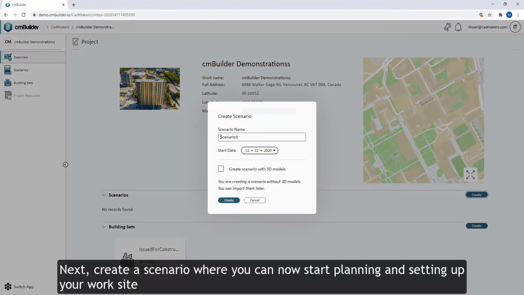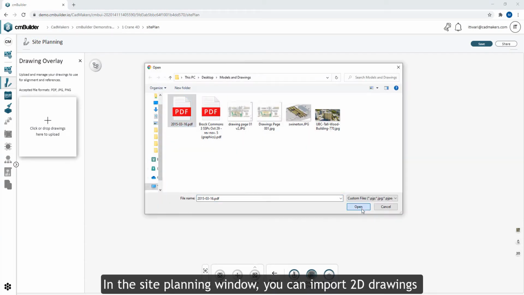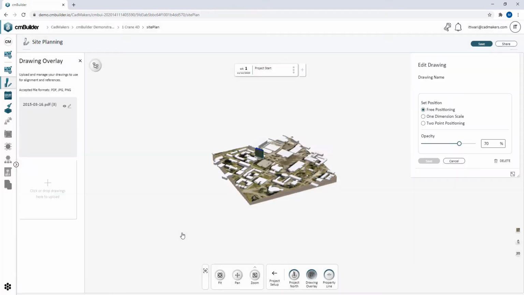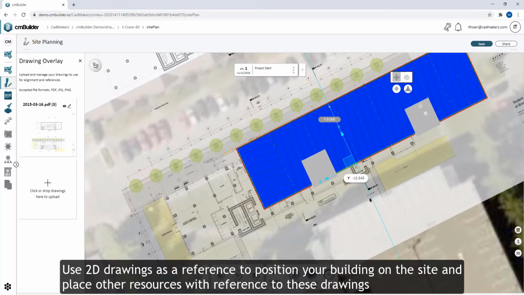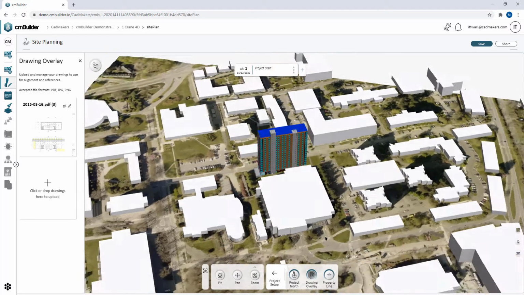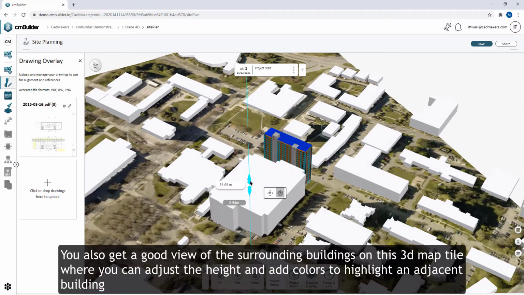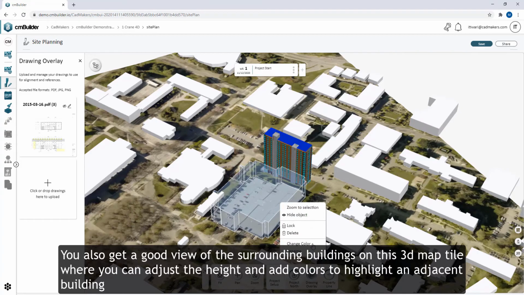Next, create a scenario where you can now start planning and setting up your work site. In the site planning window, you can import 2D drawings. Use 2D drawings as a reference to position your building on the site and place other resources with reference to these drawings. You also get a good view of the surrounding buildings on this 3D map tile, where you can adjust the height and add colors to highlight any adjacent building.